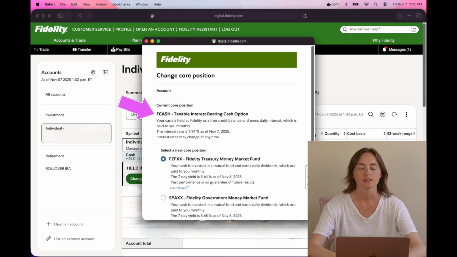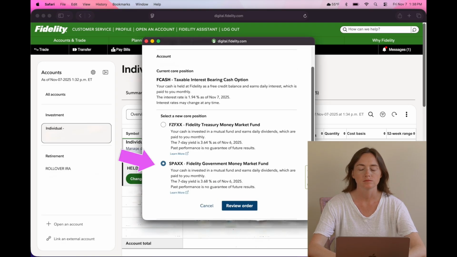And by default, it's held in F cash, which is now paying 1.94%. But if you scroll down, there's two other options. There's the FZXX option, which pays 3.64%. And the other one is the SPAXX fund. And that one pays a little bit higher. Right now it's paying 3.68%. So I'm going to choose that one.